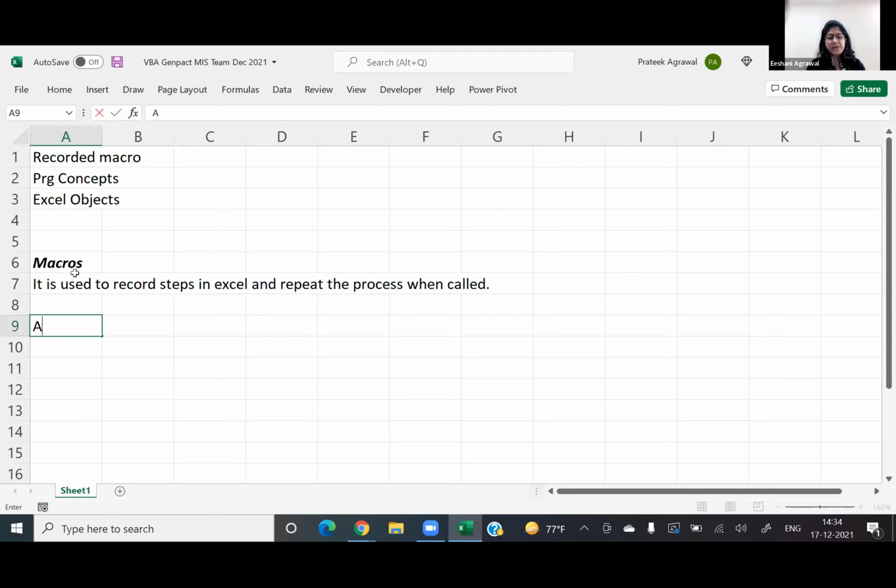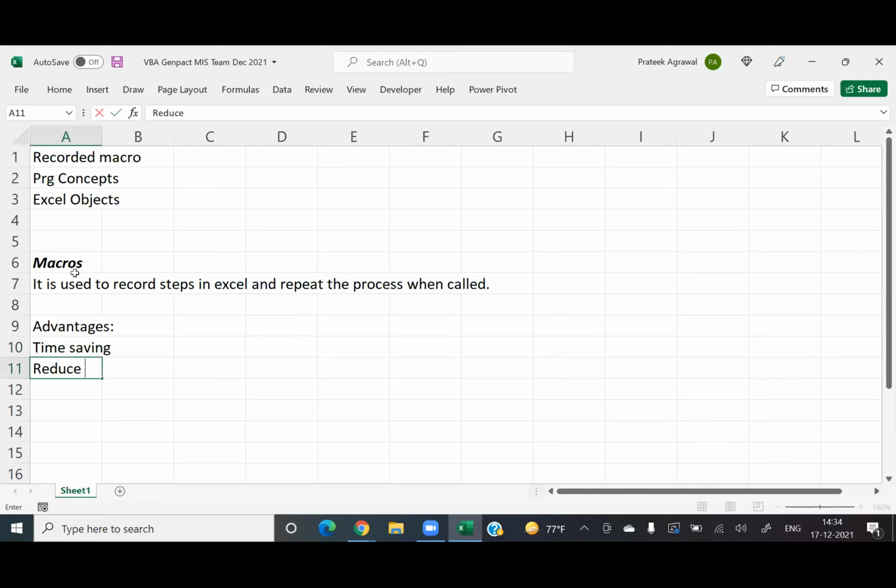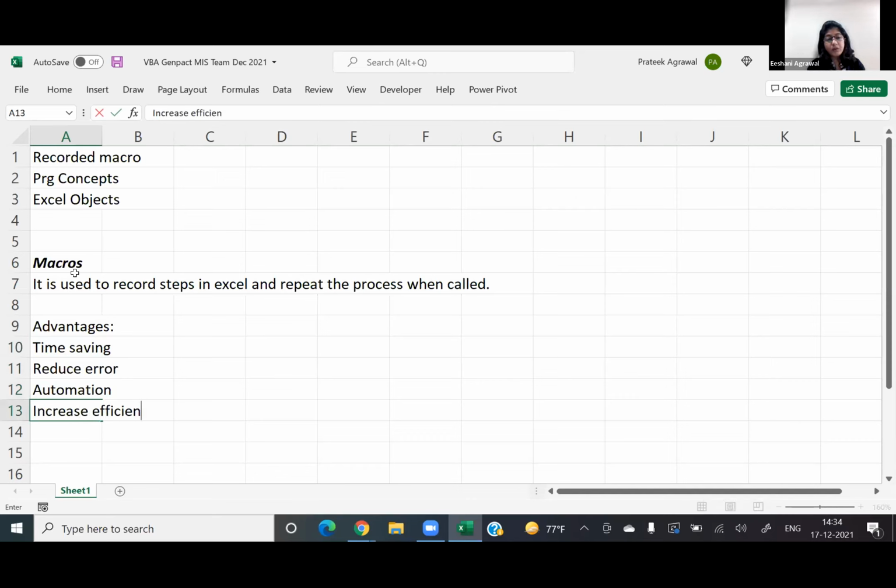So what are the advantages that you can think of? Time saving, it's big time saving, so less time required. Eradication of human effort, and it will also reduce the chance of errors. Automation, increasing efficiency. There's less dependency on manpower, right? So all these are the advantages that we get over here.